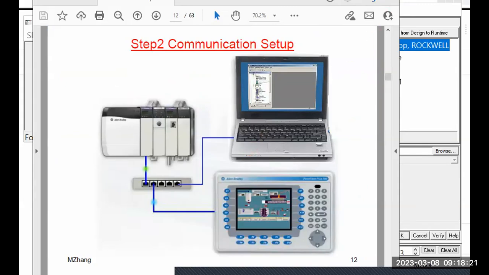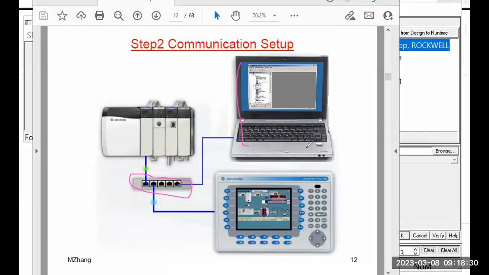Remember, we talk about the communication, right? So over here, you have an Ethernet router or switch. Right now, you're working on the computer, your laptop or desktop. You're designing the HMI using the Studio on here, right? So this is your PLC. And this is your panel, right? The panel will be the one that runs your HMI design.